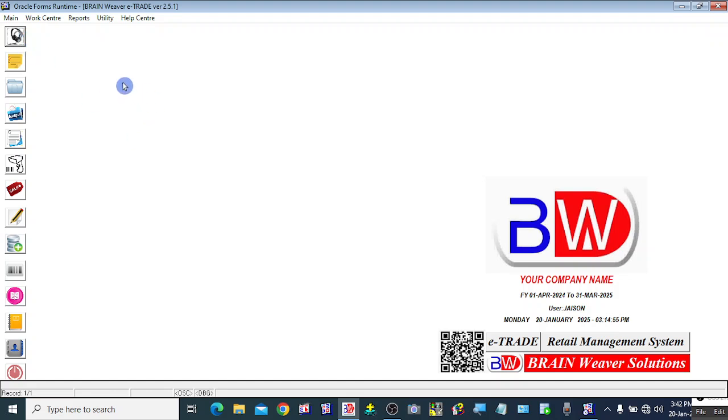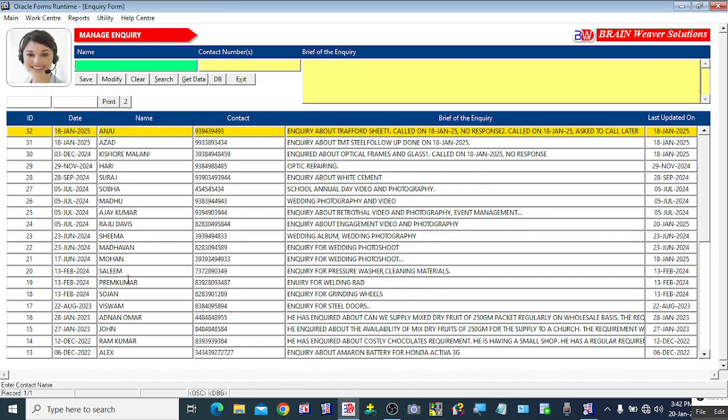The other feature we will discuss today is one of the utility features, enquiry management. Whatever business enquiries are coming into your business, you can record all such enquiries with the name of the person who has enquired, what is the contact number, and by mentioning a brief of the enquiry, you can record that enquiry.